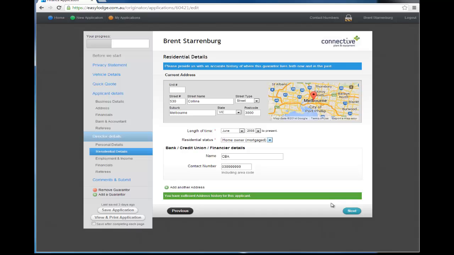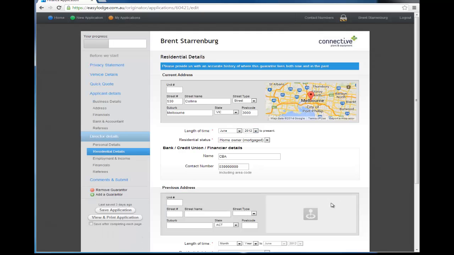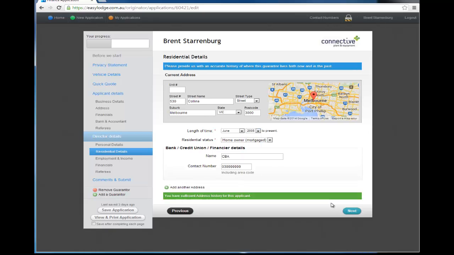Now you'll notice it's come up saying you have sufficient address history for this applicant. If I had put in that it was actually 2012, you'll notice it comes up with the previous address requirement. So it automatically does that based on the applicant, whether you need to get some more details for previous residency, no different than you would with a home loan.